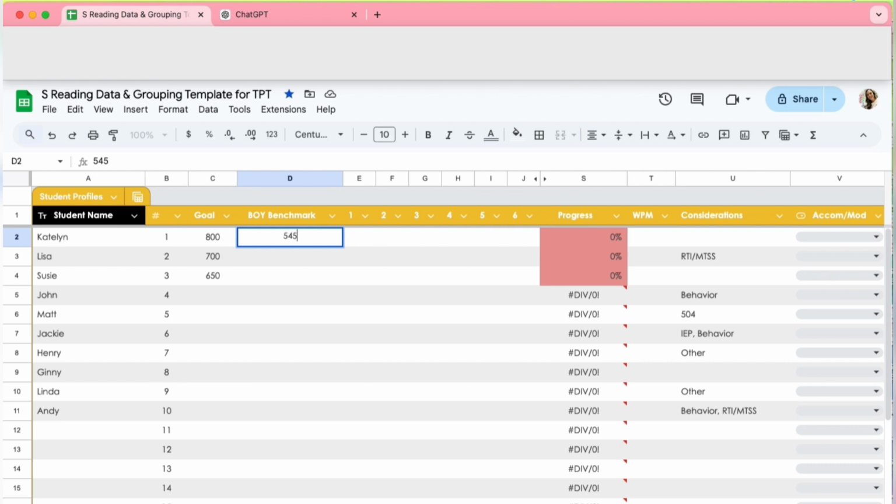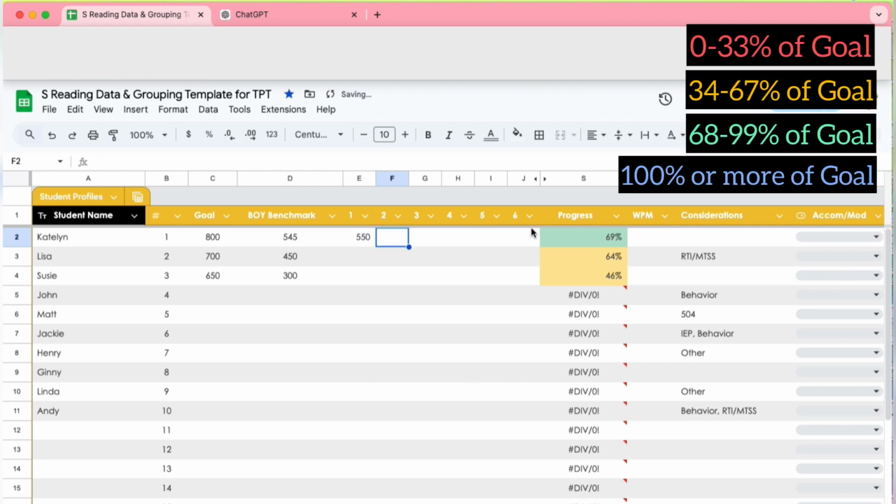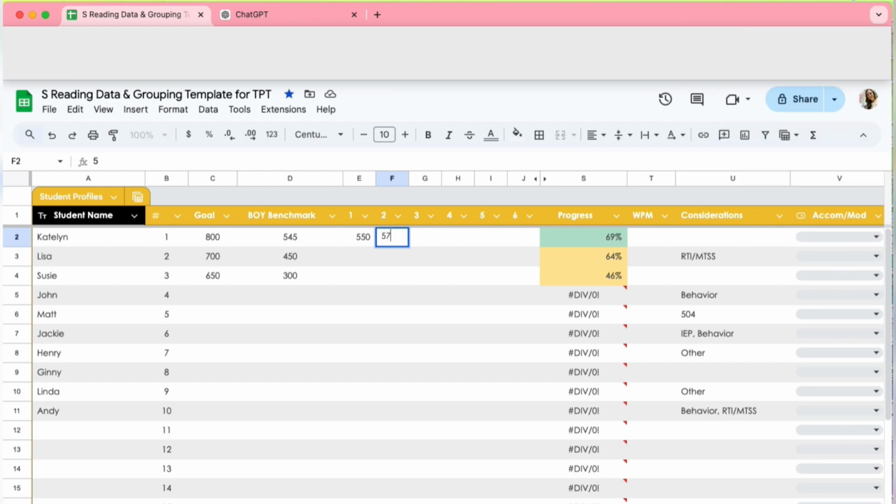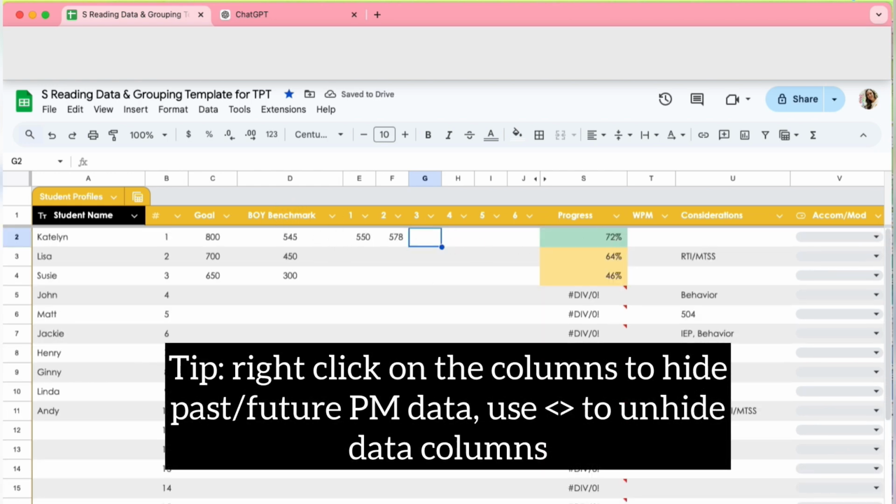So maybe we have their beginning of the year benchmarks in here, just so that we have a baseline. So as they type in numbers throughout, their progress bar will increase. And this has 6 progress monitoring points for every single trimester of the year, beginning, middle, and end of the year benchmark.